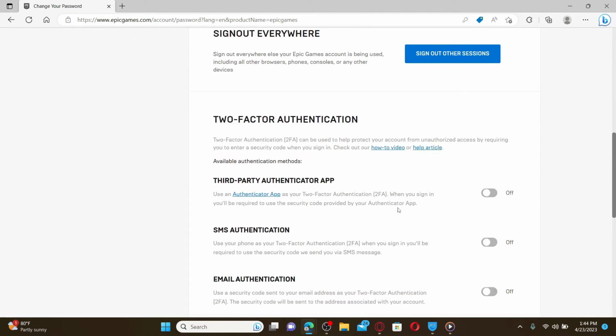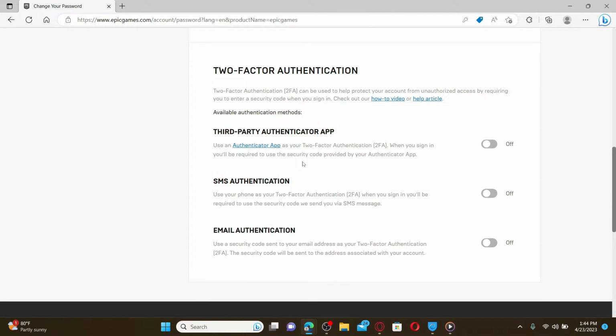Scroll all the way down until you see the two-factor authentication option and you'll be able to see three options displayed on the screen. You can select to enable two-factor authentication by choosing the first option, in which you'll need to download the third-party authenticator app, and whenever you're trying to sign into your account, you'll need to type in the code provided to you by that particular app. Similarly, if you use the authentication SMS option, then you'll need to enter the two-factor authentication SMS code sent to your mobile number. If you choose email authentication, then you'll need to enter the security code sent to your email address. Choose any one option and click on the toggle button to enable it.